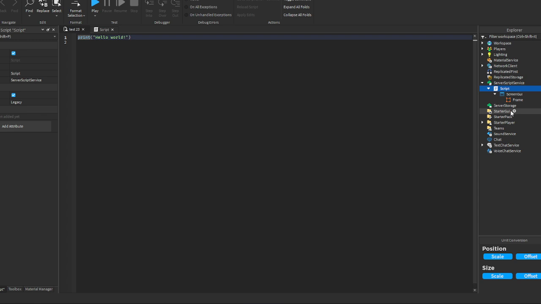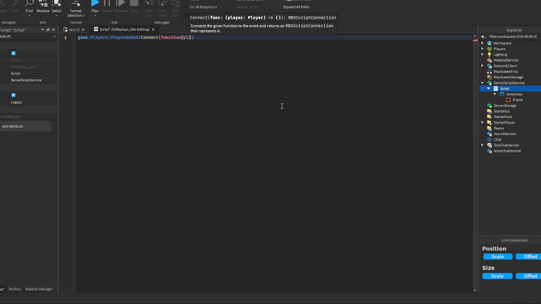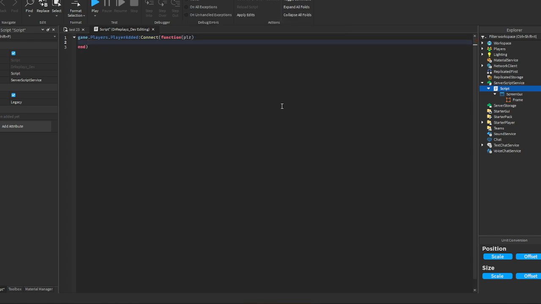So let's start writing it. We're gonna do game.Players.PlayerAdded:Connect(function, and we're gonna be the player right there. So basically it's only gonna award the GUI if they have the Game Pass or badge upon joining. So if they don't have it before joining, then they have to rejoin.